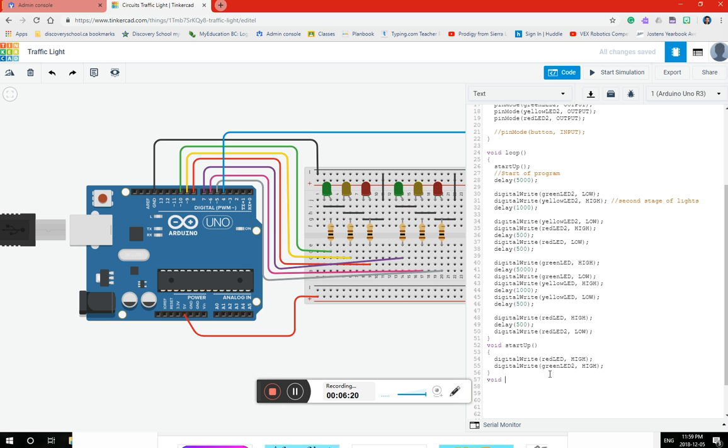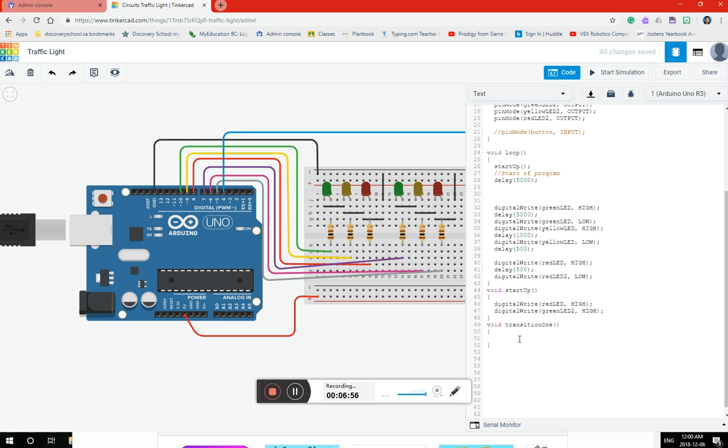Okay, so now we are going to create another function called transition1. Doesn't matter what we call it, we just have to make sure we call it again. So same thing, I'm going to make it void. It's not taking any parameters. So now our transition1 is going to be sort of entering into the second stage of light. So I'm going to take this whole thing here, and pop that into there.